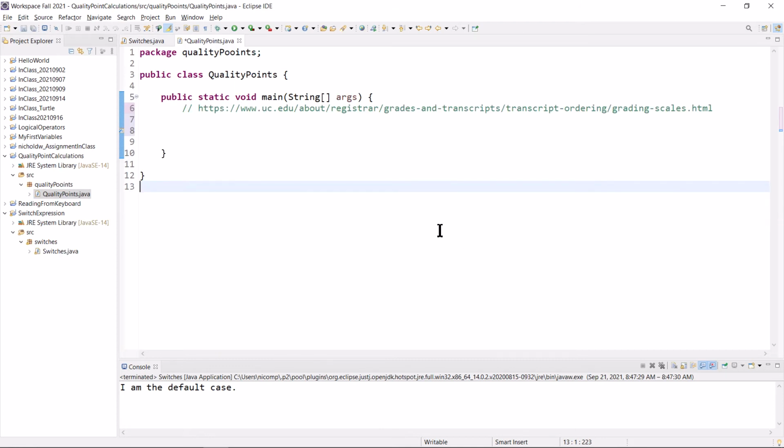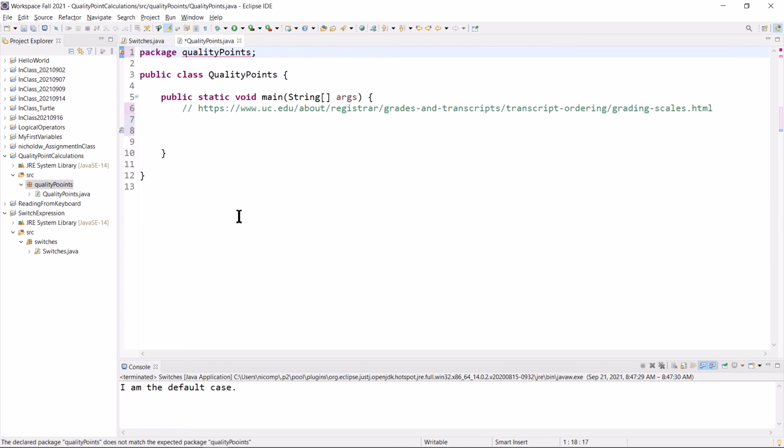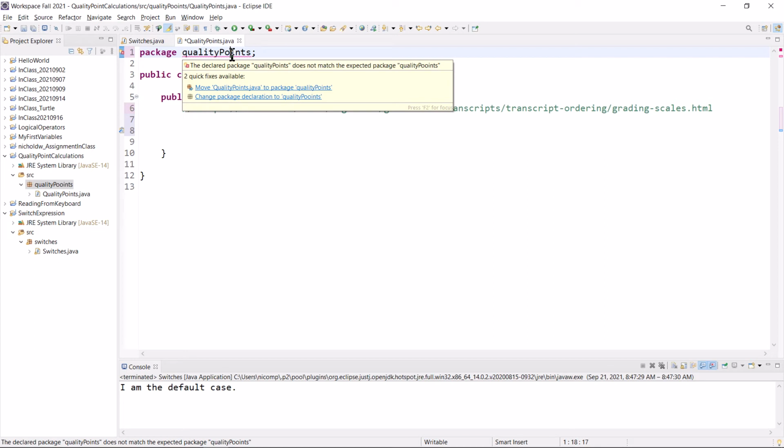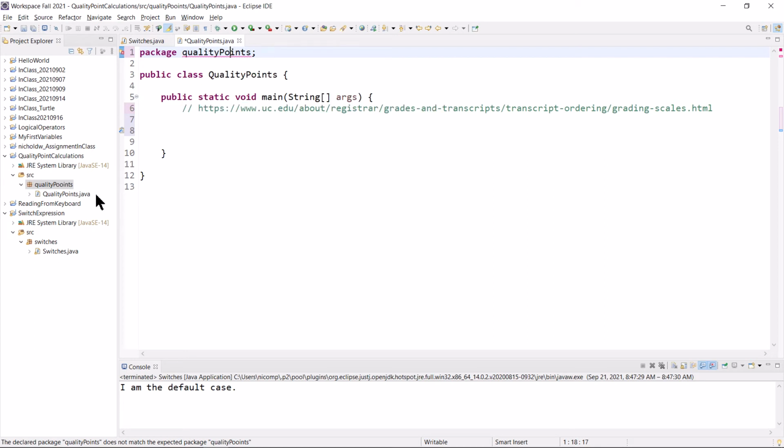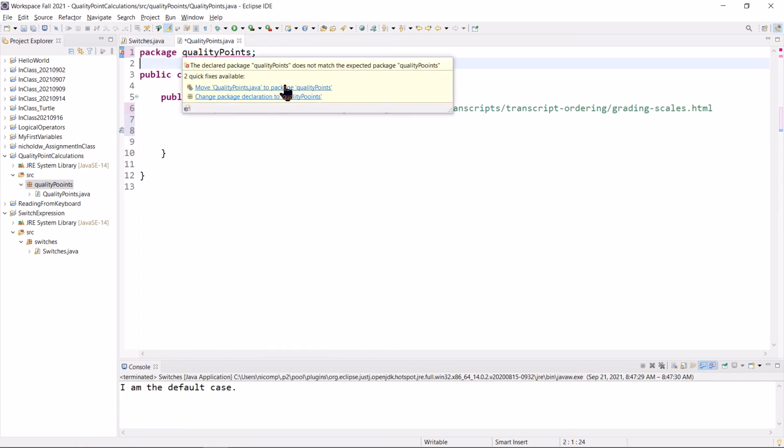Moving away from that example, let's do another example together where we will do a more useful computation using our switch. I have created a new project through the magic of editing. I have a project called Quality Point Calculations. In that project is a package called quality points, lowercase q, and I spelled points wrong. So watch this. If I edit the name of the package in the code, I get an error because the package name doesn't match up with where that file resides anymore, but it's easy to fix because Eclipse will move that file to the package name that I put in.